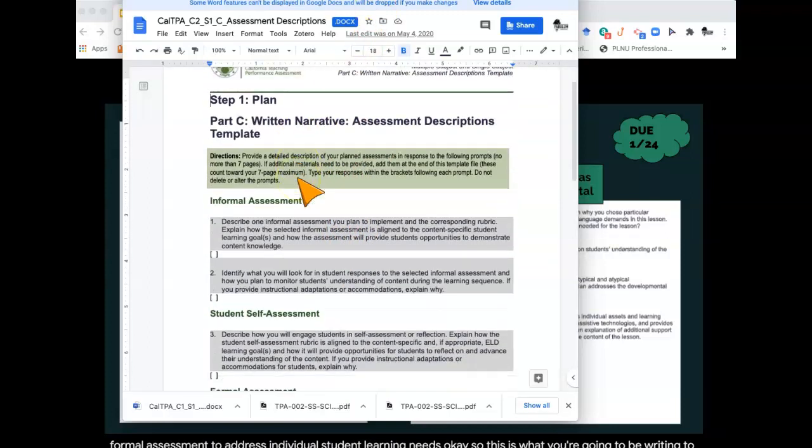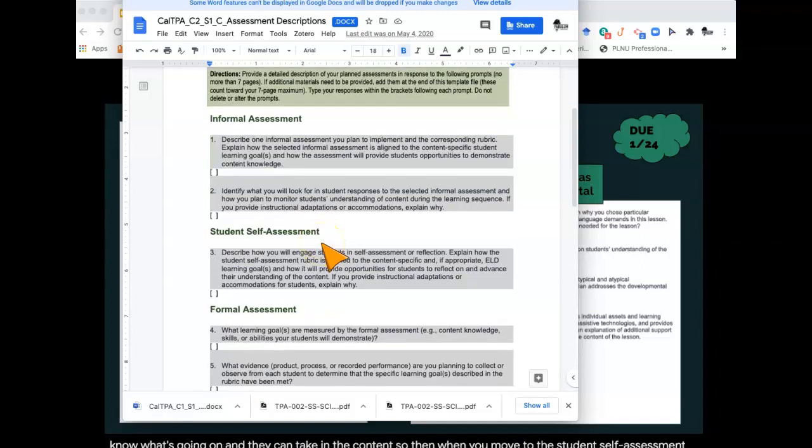So when you're thinking of the assessments as well, you want to think about the informal assessment likely being at the very beginning lesson, the very first lesson, where you're checking quickly for understanding, or perhaps the second lesson to find out what they know, like an exit ticket or something that you do with them to find out if you're headed in the right direction. Am I teaching the information so they can understand and that they know what's going on and they can take in the content? So then when you move to the student self-assessment, that could likely be towards the middle or perhaps the second or third lesson.